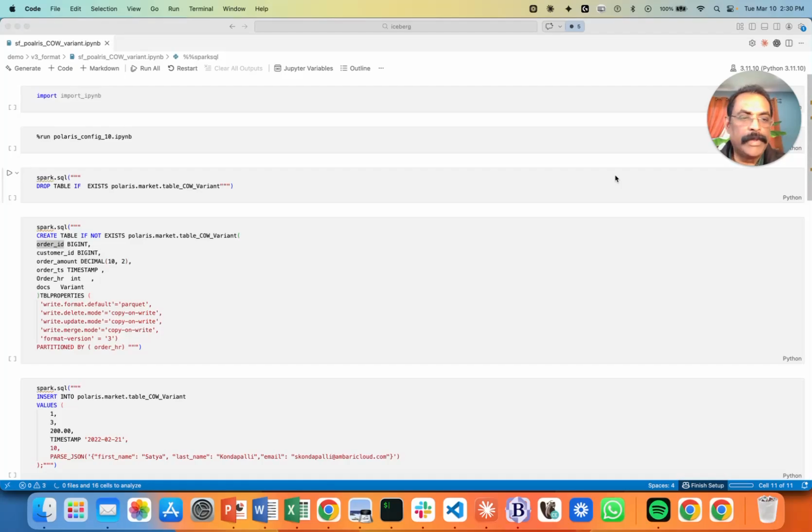In this video, I'm going to walk through the Iceberg variant column and integrating with Snowflake, and when you insert data from Snowflake, how the data looks in a variant column in Iceberg. Okay, so let's start. I'm going to connect to the Polaris catalog.